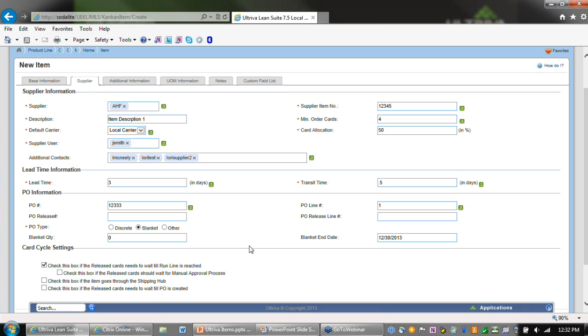Typically in most places, it is December 31st, though they may change it. So you can input that date so the system can alert you.